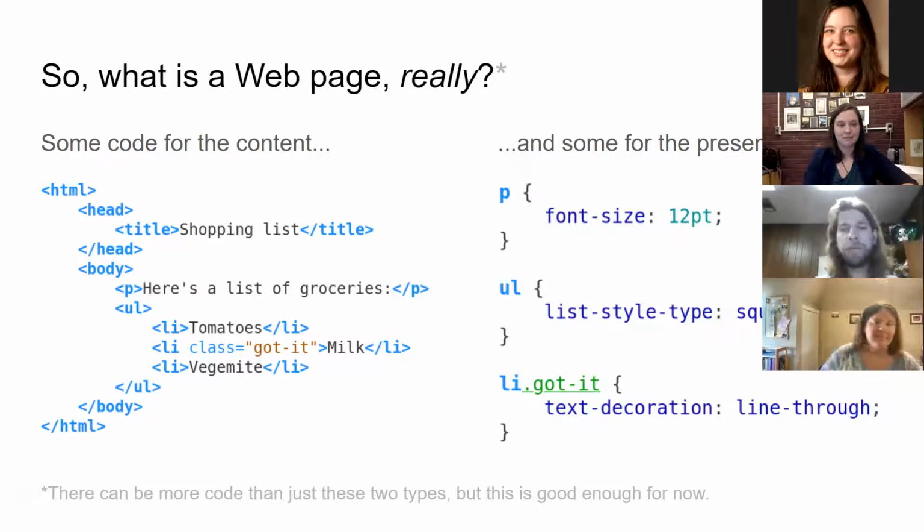A web page most commonly has two kinds of code. It has one kind of code that stores and structures the content, the stuff that will appear in some fashion on the web page. And it will have a different kind of code that describes how the content should appear. You can see on the left, we have code that obviously applies to a shopping list. We have a title, and the P that you see roughly in the middle, where it says, here's a list of groceries. The P tags indicate that that's a paragraph. The UL tags indicate an unordered list, and the LI tags indicate list items. So we have a shopping list. Here's a list of groceries. It's got tomatoes, milk, and Vegemite on it.